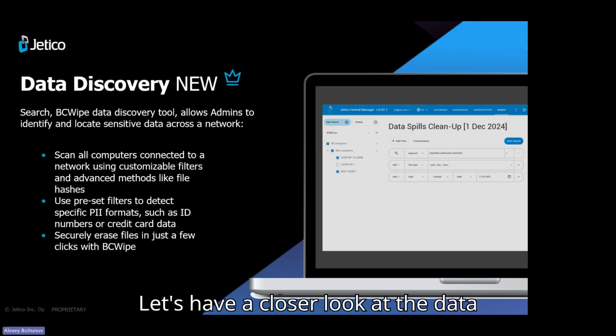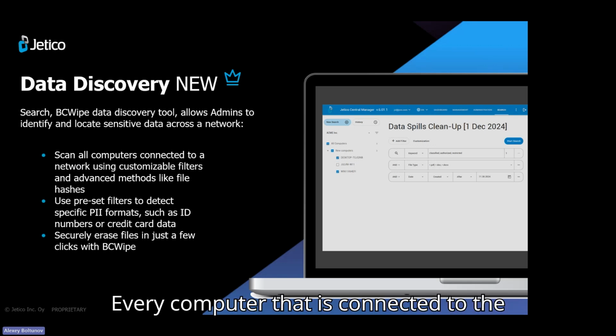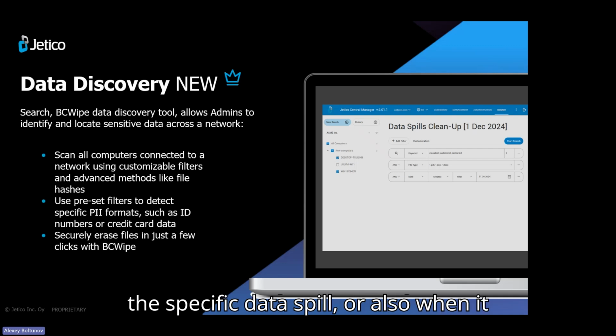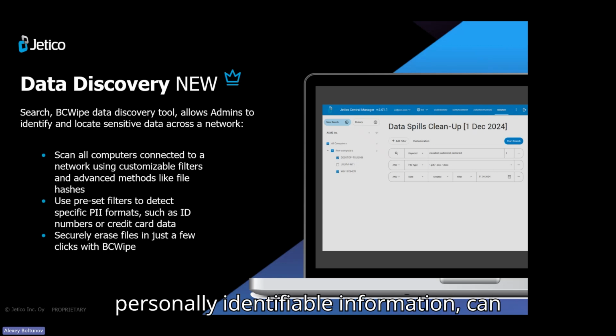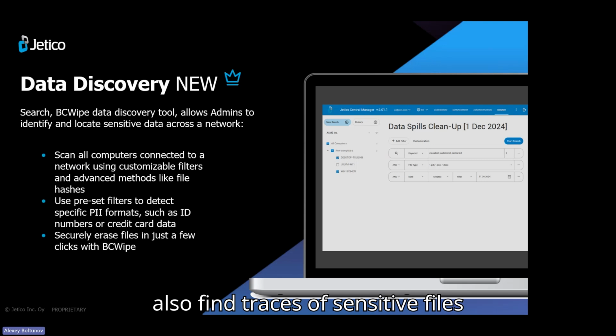Let's have a closer look at the data discovery module within BCWipe. This module allows you to crawl your entire enterprise network, whether everything is located in one physical site or across multiple physical sites. Every computer that is connected to the database can be indexed, crawled, and searched for files that are associated with the specific data spill, or also when it comes to, let's say, regulations like credit card industry regulations, or when you need to get rid of personally identifiable information. You can also find traces of sensitive files of specific format across your entire network.